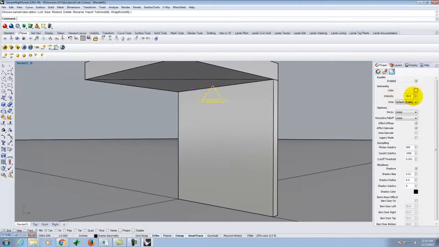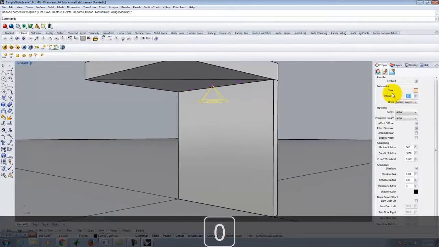Then below intensity, we're going to go to units, and we're going to change the units to radiant power, or a capital W, which is essentially watts. This is what we're used to. We're used to going to the hardware store and buying a 40-watt bulb. This is the easiest way of translating it, because if we convert our units to radiant watts, we can imagine this is just a regular light bulb. So let's say 40 watts for right now.